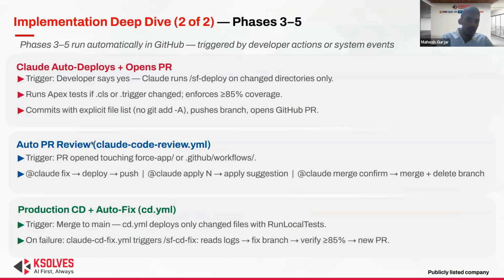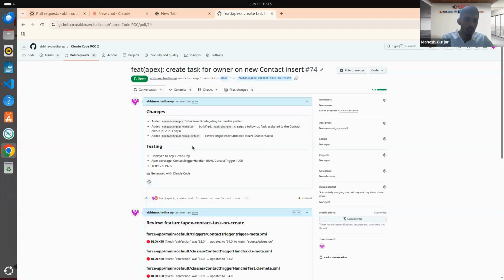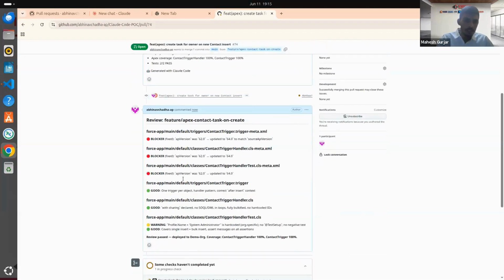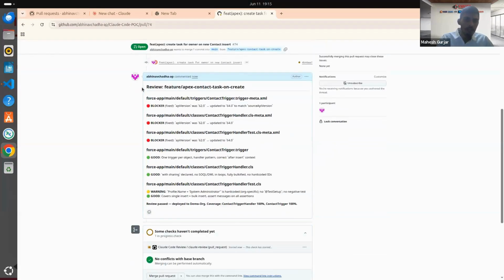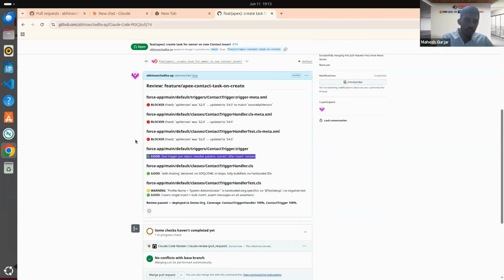Now phase 4 is automatically triggered. The Claude Code review YML file automatically started reviewing our PR. If we go and see, okay, it reviewed the PR. While we were viewing the PPT, it reviewed our PR. You can see that it has given some blockers. What the blockers with the PR are, what the good points are, and everything, it has given us here on the PR.